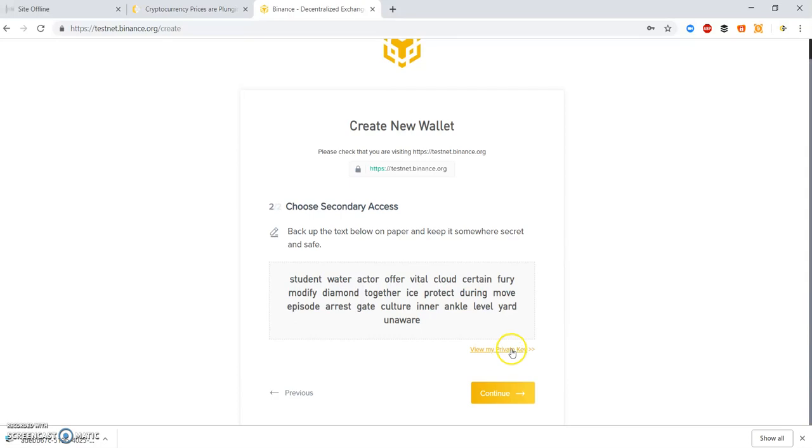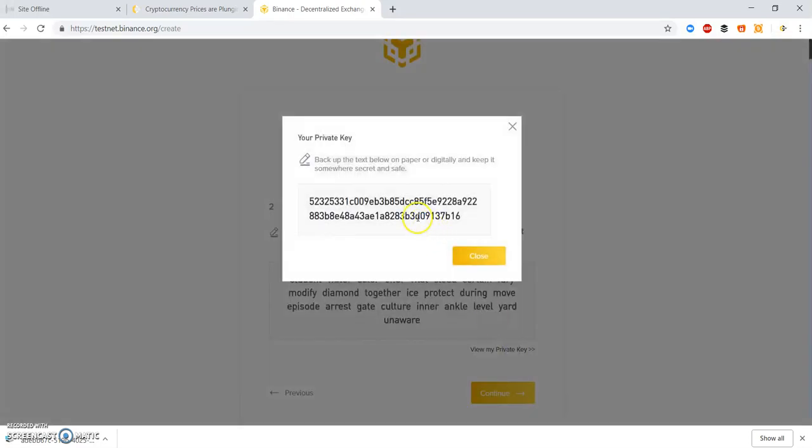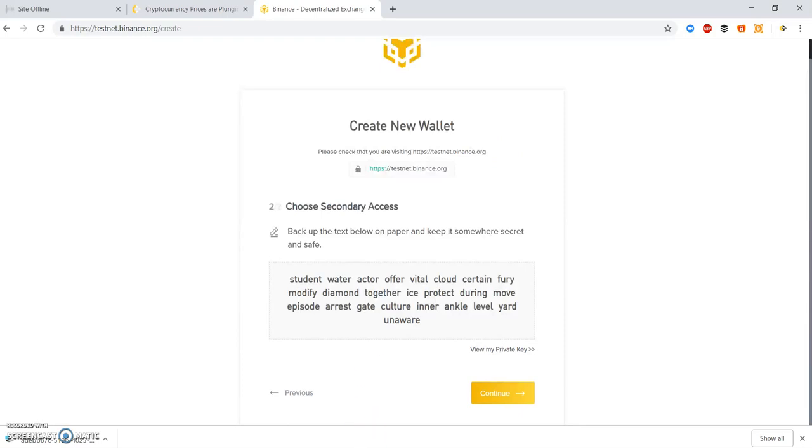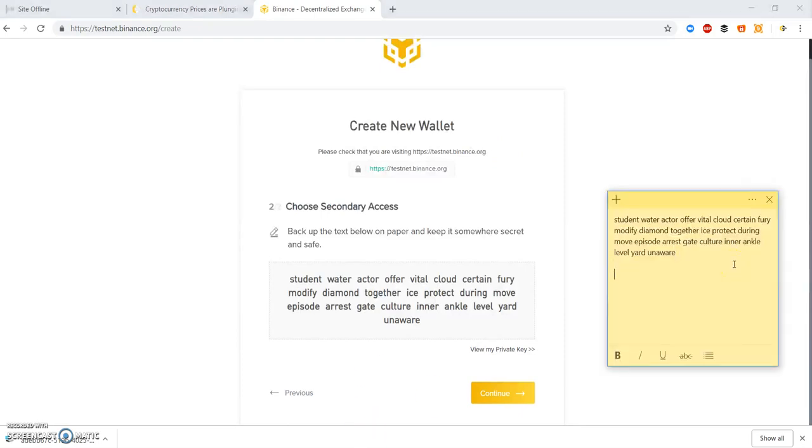And right here is your private key, which is very important. You're supposed to back up this text below on paper or digitally and keep it somewhere secret and safe, because anyone that has access to this totally has access to your funds. Right, because this is an example, I just have to reveal everything. But you're not supposed to reveal this, you're supposed to keep it secret. And then you click continue.